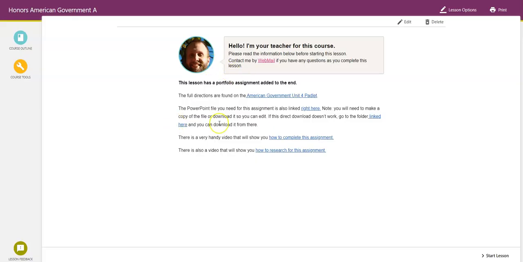So we've got this lesson intro page that will kind of explain things, but I just wanted to walk you through the assignment. Full directions are on the Padlet page that's linked there. There's also a few other links here. So you need a PowerPoint file, it's linked here. You should be able to click on that. It'll take you to it in a Google Drive and you can download your own copy to work on. And then also if that doesn't work for some reason, this is a link to the folder in Google Drive where you could then also in theory get to that file and download it.